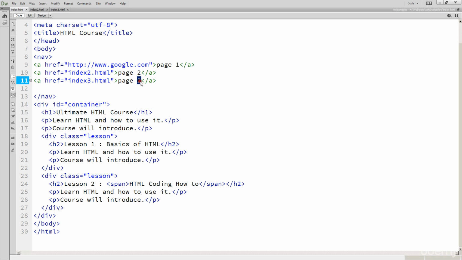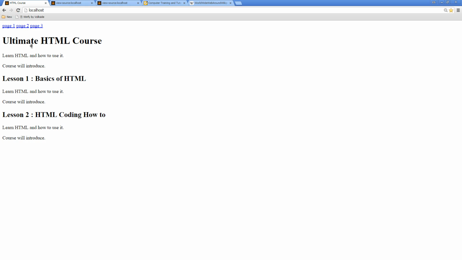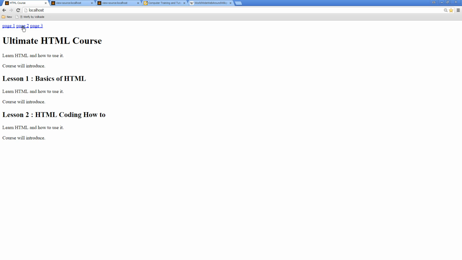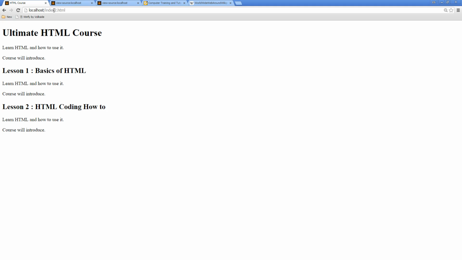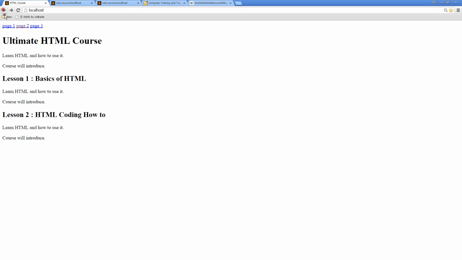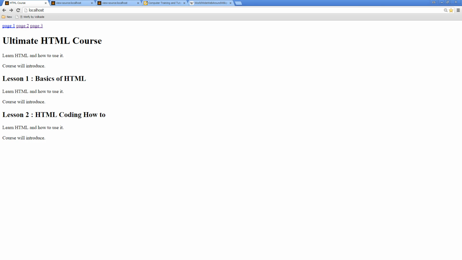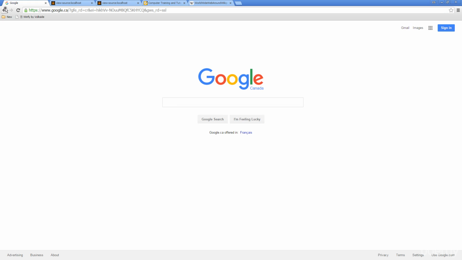So I'll just show you an example of what this is going to look like. Now when we go back out to the website and we refresh it, we see that we have page 1, and this is going to actually link out to Google. And we have page 2, which brings us to our second index.html, and we have page 3 that brings us to our third index.html. So how many of you spotted a problem with the page 1? When I click it, it actually takes the user off of my current website and brings me over to Google.